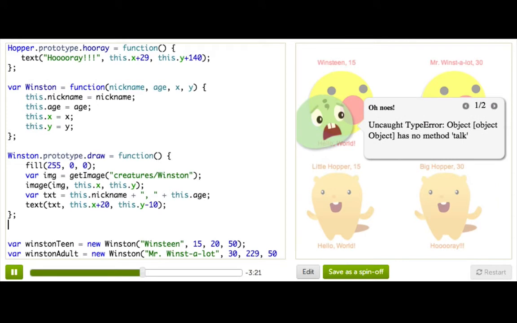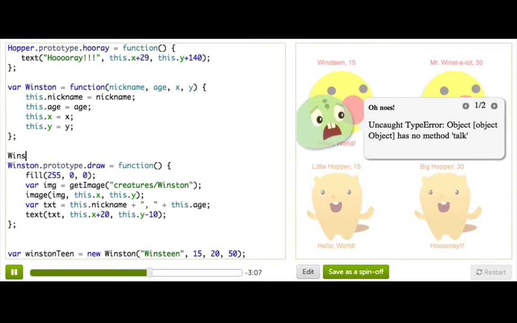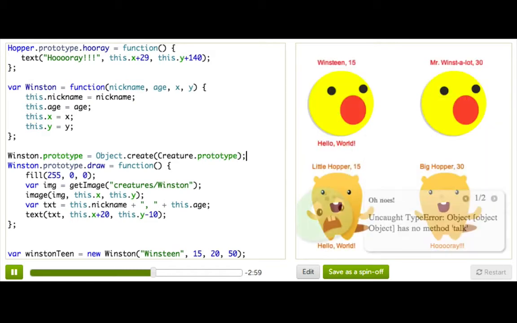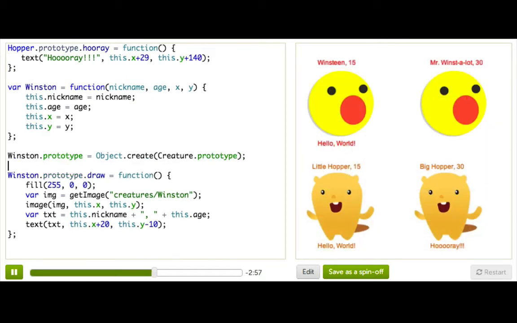Okay, it didn't work. It says object has no method talk. And why is that? Well, we have our Winston constructor and draw, and we took away the talk. Well, you notice we forgot to actually tell Winston's prototype to be based off the creature prototype. So we need that very important line, Winston.prototype = Object.create(Creature.prototype). Ta-da!